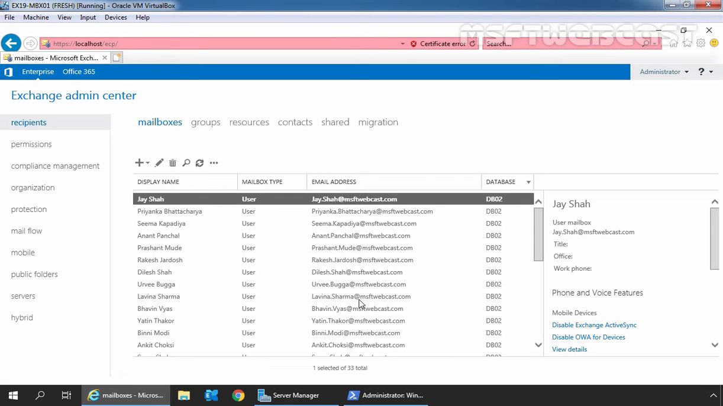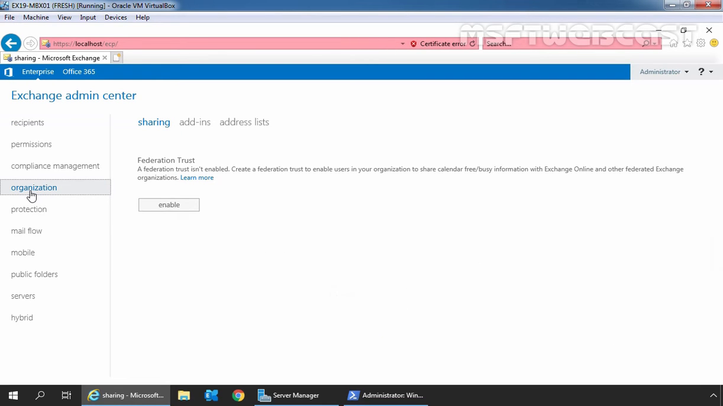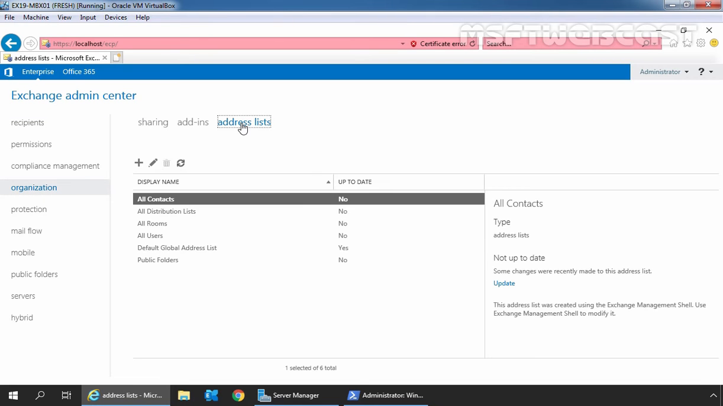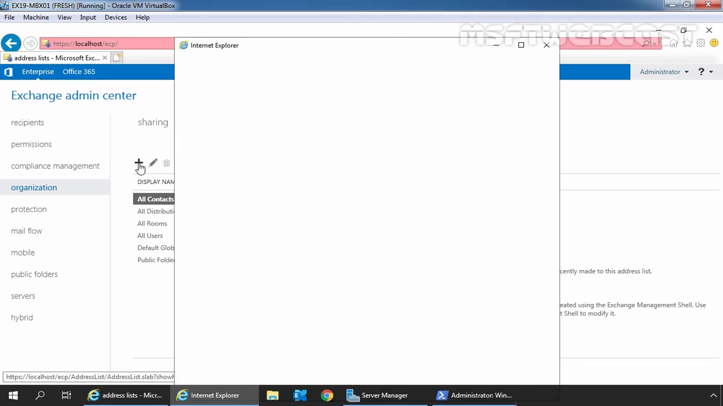In the Exchange Admin Center web interface, first of all, we need to click on Organization and then after we need to click on Address List. Here we can see the list of default address lists which are created by Exchange itself: all contacts, all distribution list, all rooms, all users, default global address list, and a public folder. To create a new custom address list, we need to click on a plus sign.